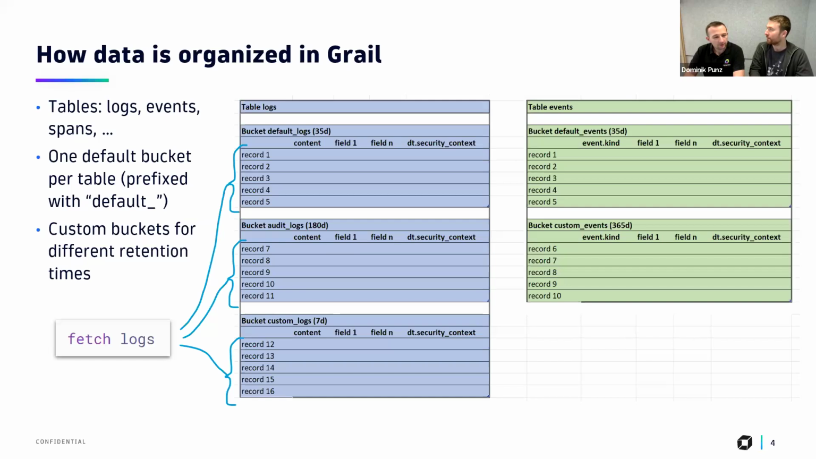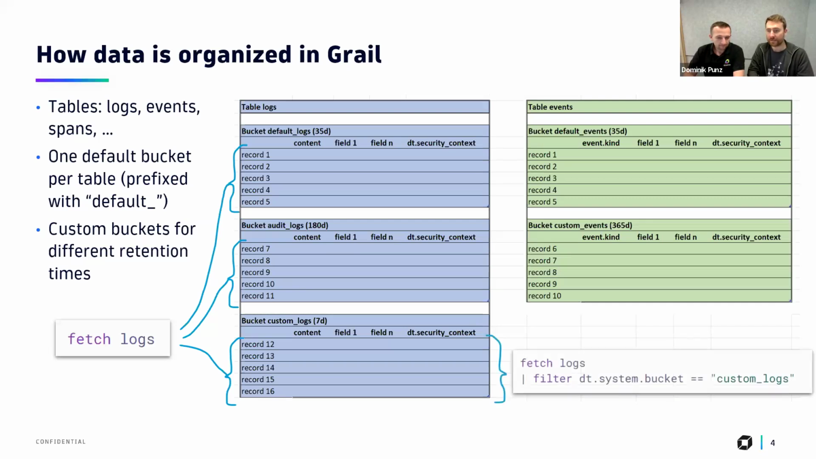One question there, Dominic. Is it also possible to query only those records from a specific bucket? Yes, that's also an option. For example, if you only want to query the data from the custom logs bucket, you can simply add a filter statement. You would say fetch logs, filter dt.system.bucket equals custom logs. This is a hidden system field.